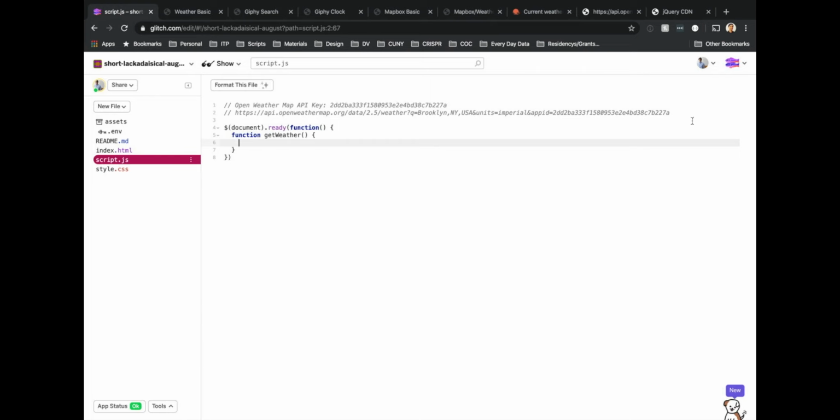In this function, I'm going to create a variable for my key, and I'm going to set that equal to the API key from OpenWeather. Then I'm going to create a variable for my location, and we can set that equal to, let's just do Brooklyn, New York, USA for now.